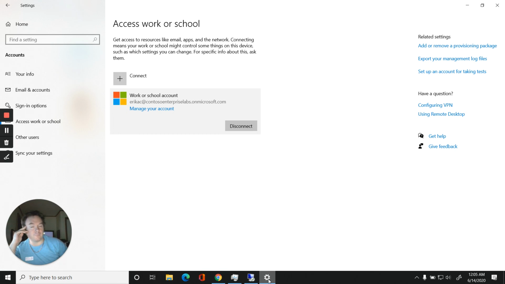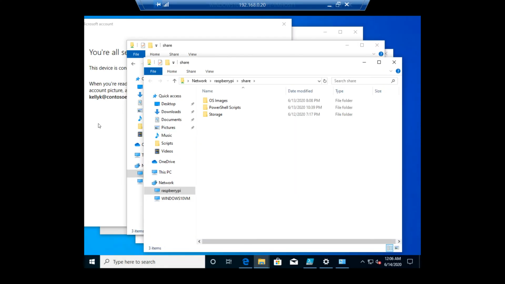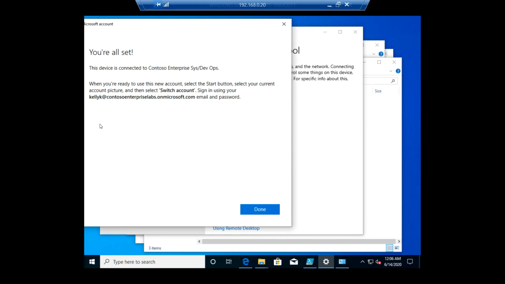If I were to sign out and then sign back in with this full username, it would ask me to set a PIN. And then Erica would have full access to her resources. So yeah, sorry about the confusion, not the greatest demonstration, but to put the icing on the cake, this device is connected to your Contoso Enterprise SysDevOps. When you're ready to use the new account, select Start menu, select your current account picture, and then select Switch Account. Sign in using your Kelly K email and password.